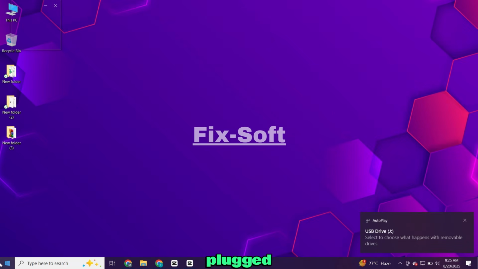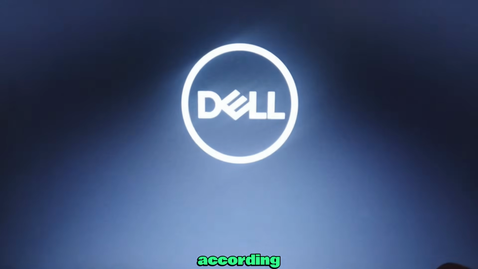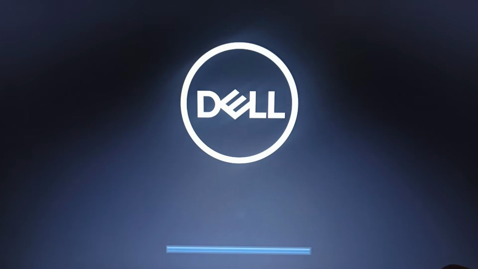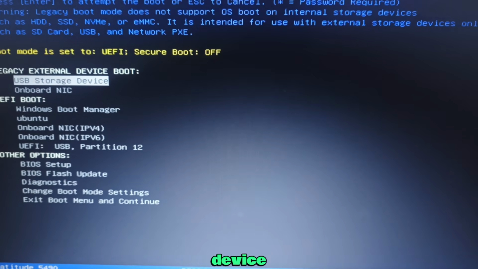Now keep the USB plugged in and restart your PC. When the PC restarts, press your PC's boot menu key according to your system. From the boot menu, choose the USB device and press enter.